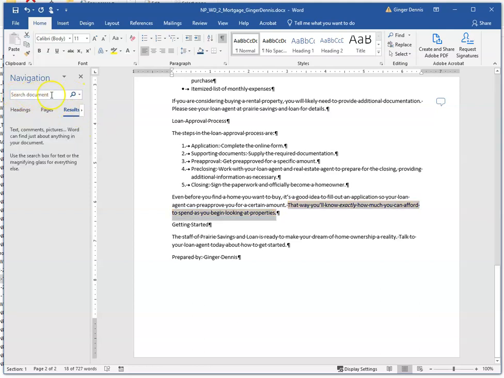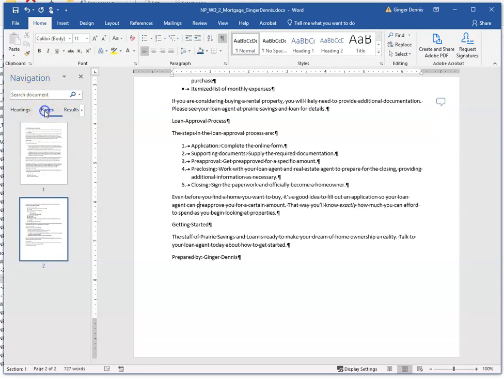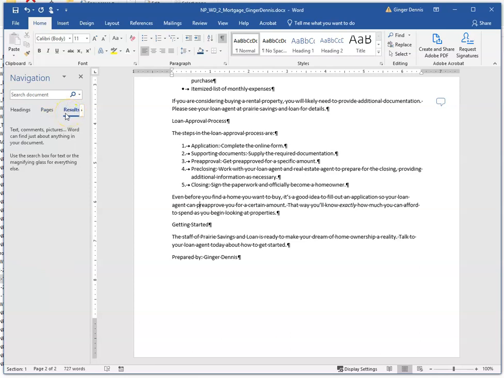So your search box should be empty at this point, and I'm just going to click in my text to deselect whatever I had selected. But then back in the navigation pane, if you click on Pages, it does show you a thumbnail of each page in your document, and for longer documents, of course, this is helpful to move from page to page. We'll talk about headings in Module 3, and then for today, we're going to look at the Results section of the navigation pane. Results is where we can search for specific text and locate it quickly in our document.